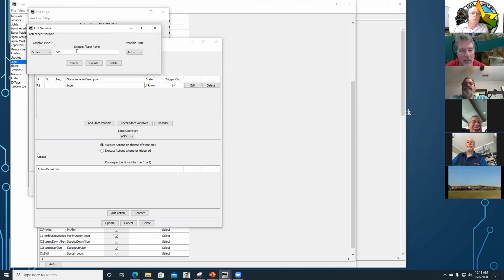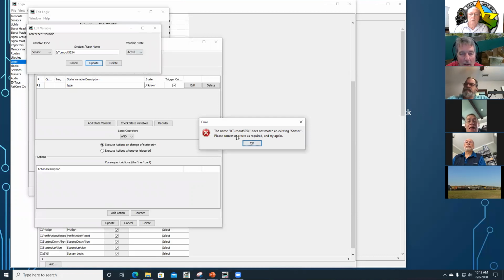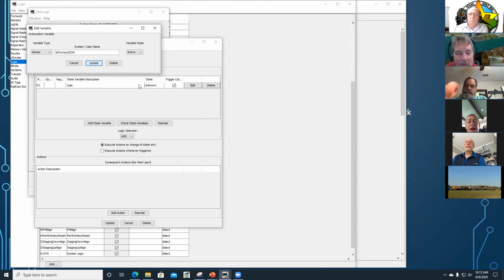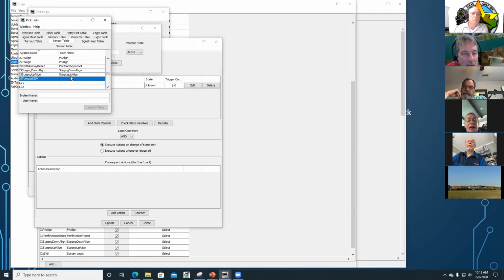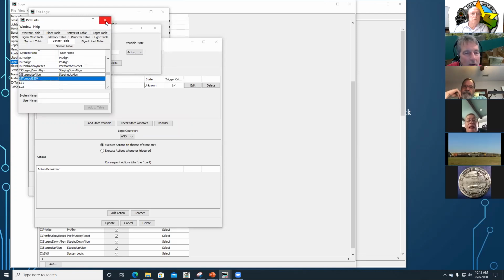Is turnout 5254, and if it's active, we update that. Okay, I got it. I must have mistyped something there. It doesn't match any. Why does it say that? Okay, let me do it again. This sensor is turnout 5254. I'm not sure why it doesn't match. Is it case sensitive? You had a small s. Yeah, it is case sensitive. Yes, thank you.